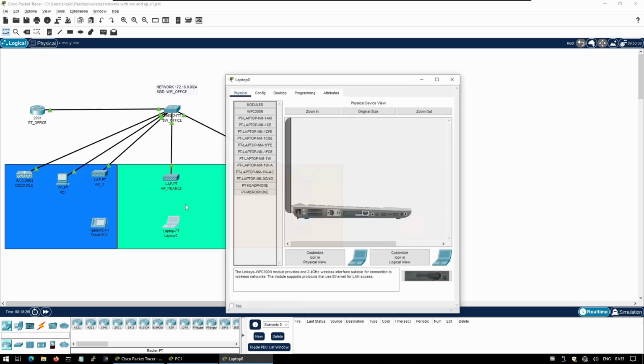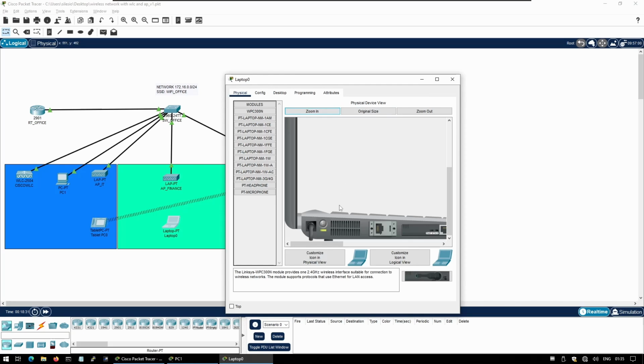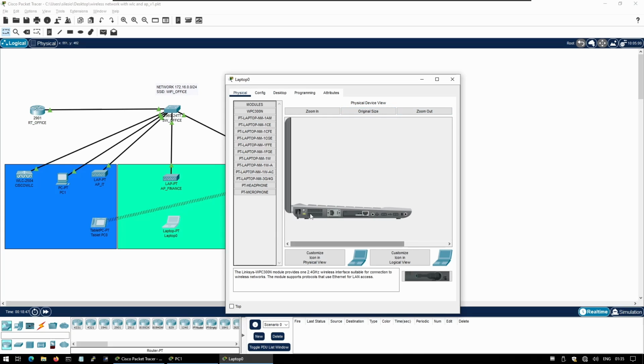Okay, so on the laptop we have to do something first. As you can see, let me zoom in a little bit. This laptop already has this NIC interface, so we have to remove this NIC first to connect a new wireless NIC. So let me zoom out and power off the laptop, drag and drop this NIC out, and drag this one, the Linksys wireless module, into this place, and we're going to power on the laptop.